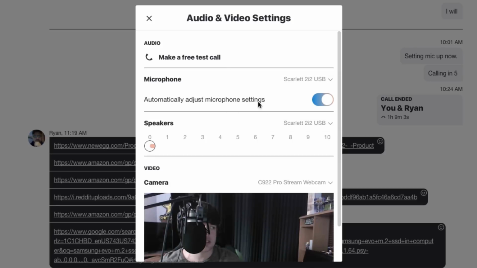And then again, you can select this slider here if you want to automatically adjust microphone settings. So if we turn that off there, it's not going to allow us to automatically adjust the microphone settings.